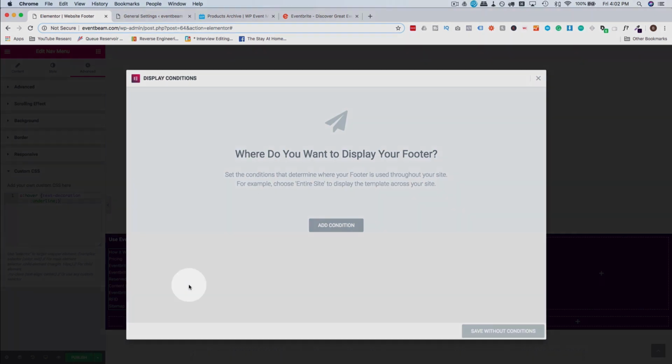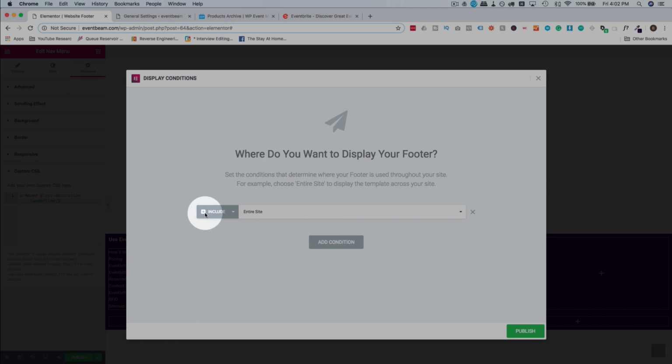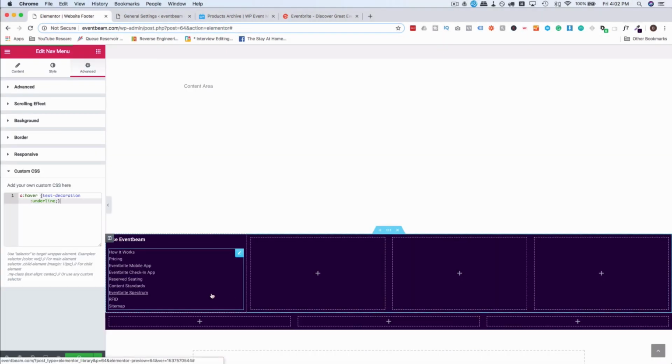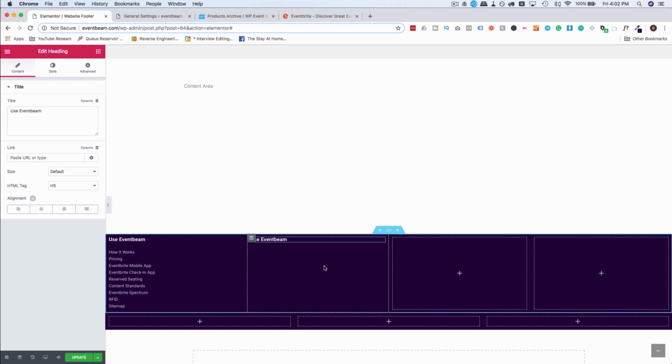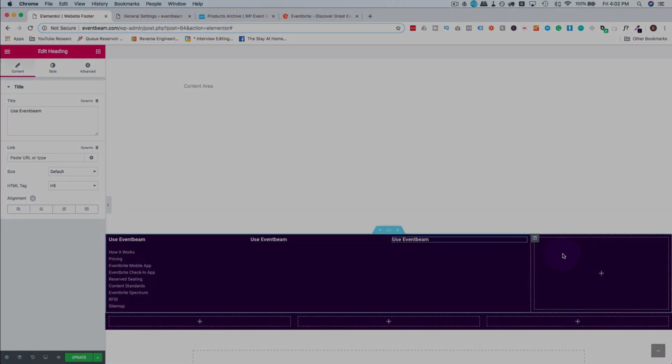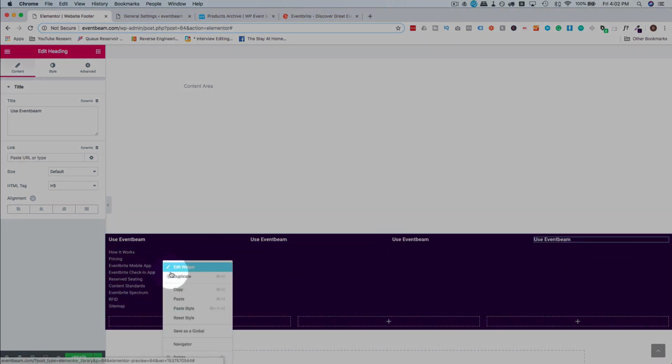So I'm just saving it. Just going to click on Publish, add a condition. The footer is going to be on the entire site. Click on Publish, just because it's smart to save your work. So I'm going to copy this now that we have our link underlining working. Just copy all these over to here. Edit these in a second. Copy this one.